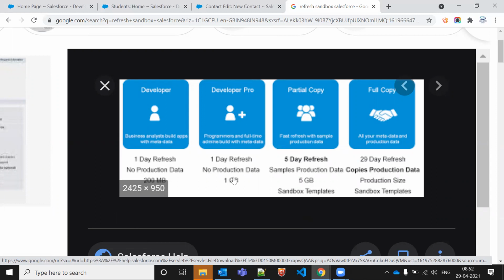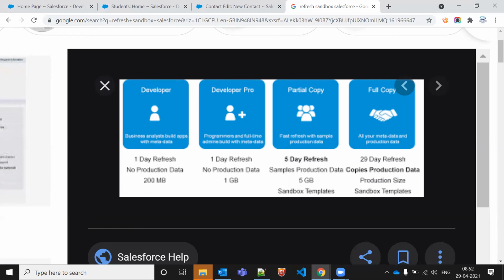So make sure, before refreshing a sandbox, you should have a backup of your full org. There might be some important things which you cannot recover after refreshing, and if you have a backup, then you can easily restore them. Even the recycle bin doesn't keep anything once we delete data in the sandbox. Everything is permanently deleted.